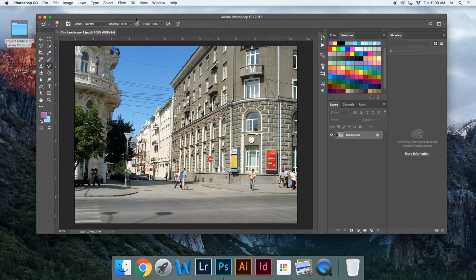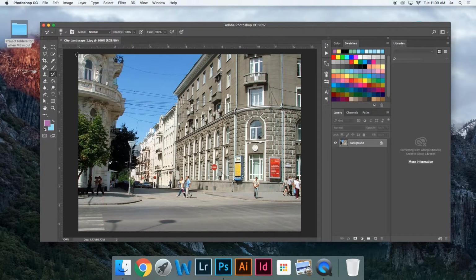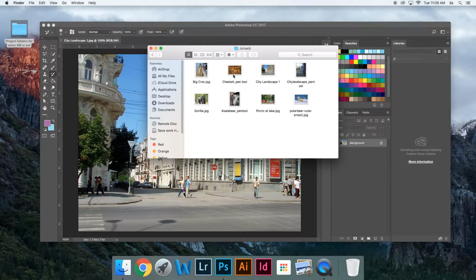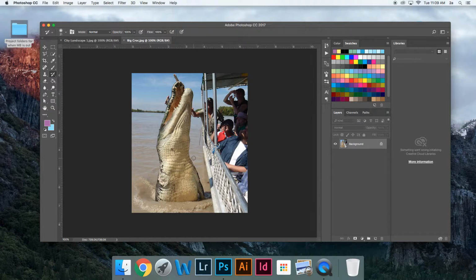Now, this is the background. This is going to be the final project I submit. If you don't like what you do, you can always save as. So let's go ahead and double click again into the Jumanji folder, and I'm going to grab the alligator. I'm going to click and drag the alligator into Photoshop. It'll open it up as a separate file. See how big this alligator is here.